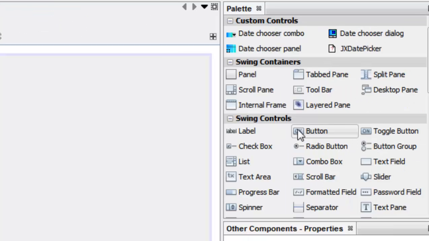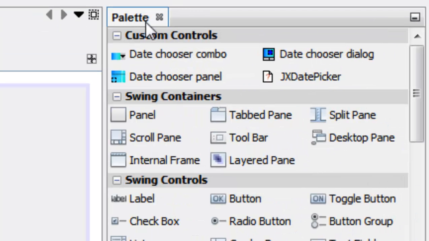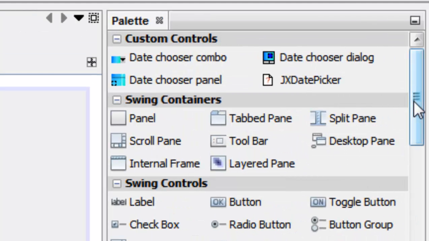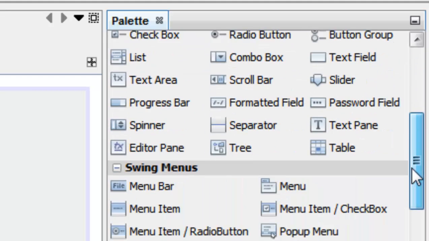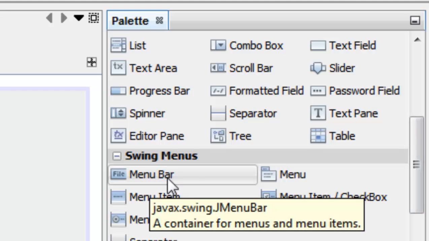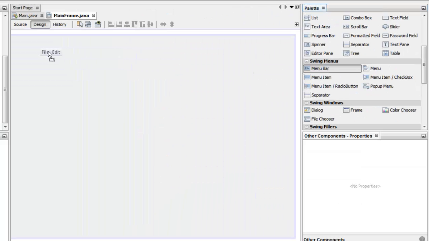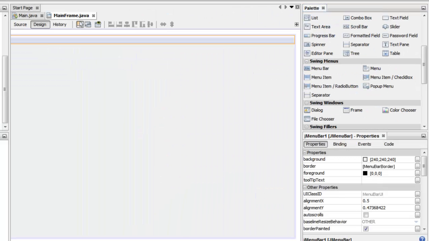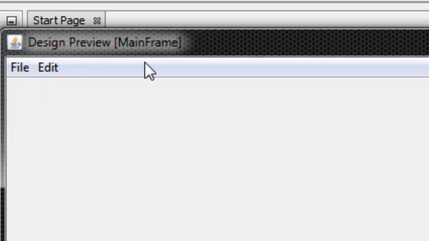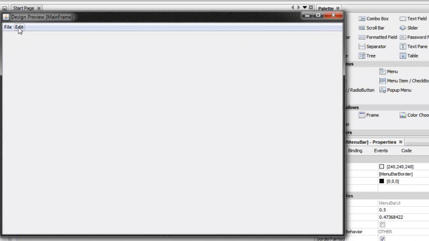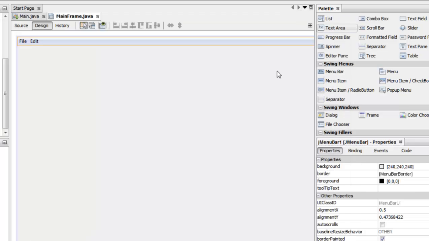So let's look for a menu bar in the palette window. Scroll down here, you can see we have a menu bar here. So I'm going to drag the menu bar and drop it over here. You can see this is what we call the menu bar. Let's preview it. So this is how it will look when we run the application. I'm going to close that.